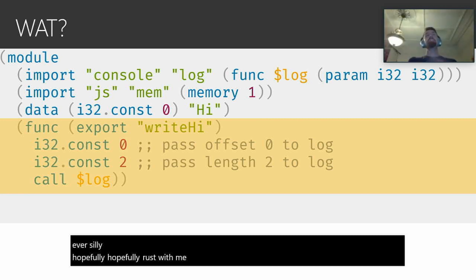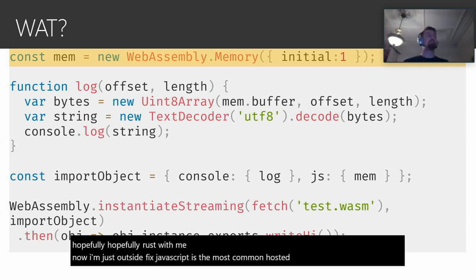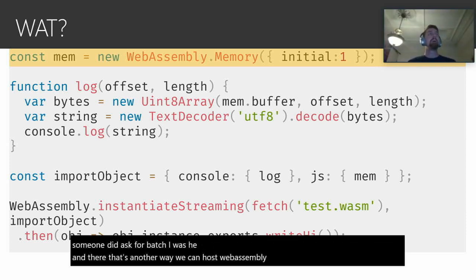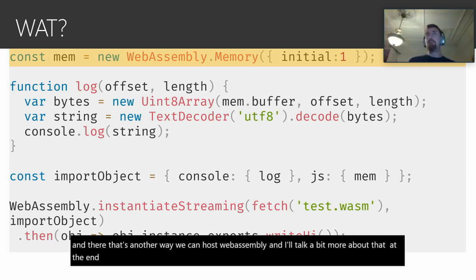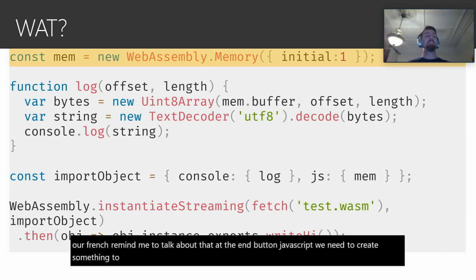Now, onto the JavaScript side of things, because JavaScript is the most common host that we've got for WebAssembly. Someone did ask before about WASM, and that's another way that we can host WebAssembly, and I'll talk a bit more about that at the end. Or if I don't, remind me to talk a bit about that at the end. But in JavaScript, we need to create some things to make sure that we can execute this.